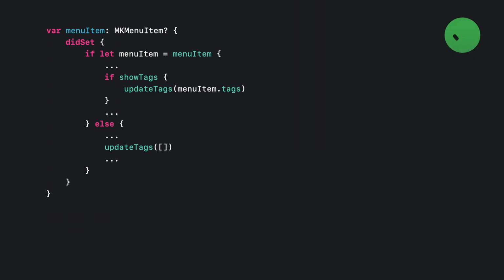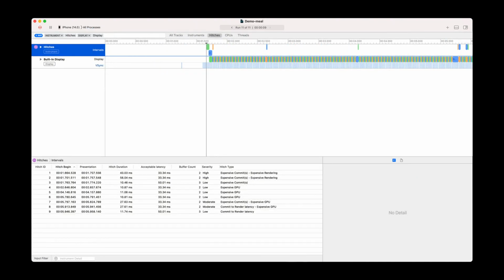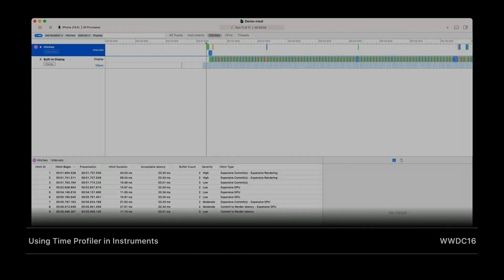The solution for this is quite simple. We don't need to clear our menuItem, and we can simply remove the prepareForReuse method from the implementation. Now, when we set the new cell's menuItem, we can take advantage of the reuse logic and avoid expensive view hierarchy operations. If we record a new trace after our fix, we notice that we drastically improved the number of hitches detected compared to the first trace. The Time Profiler in Instruments was very helpful for finding what code was taking too long and causing a hitch. To find out more about Time Profiler, watch the Using Time Profiler in Instruments video.